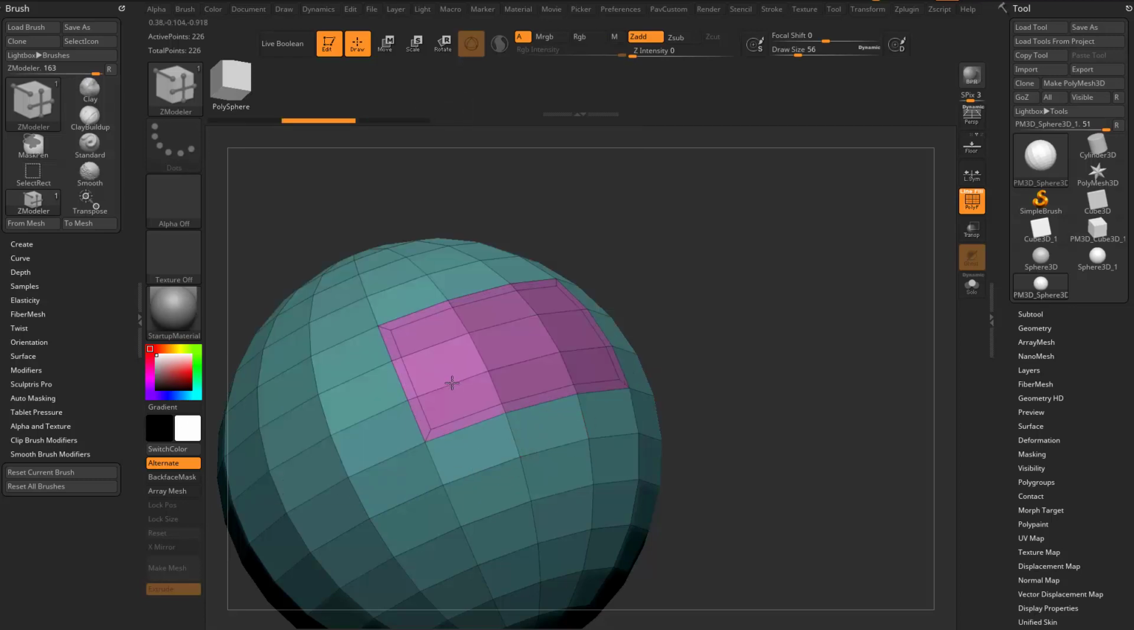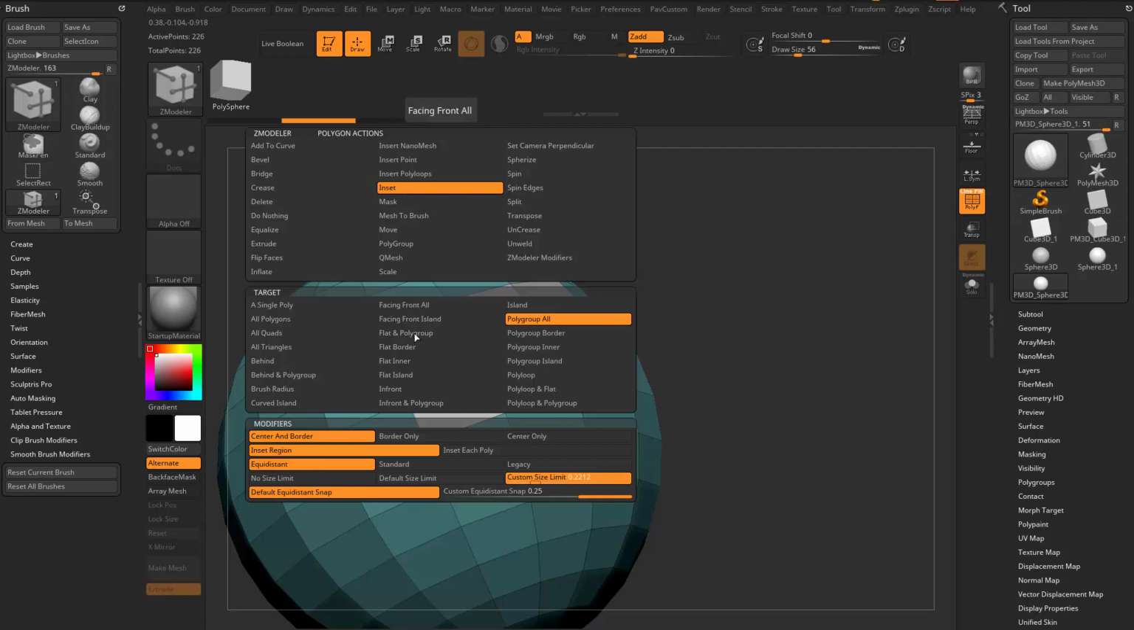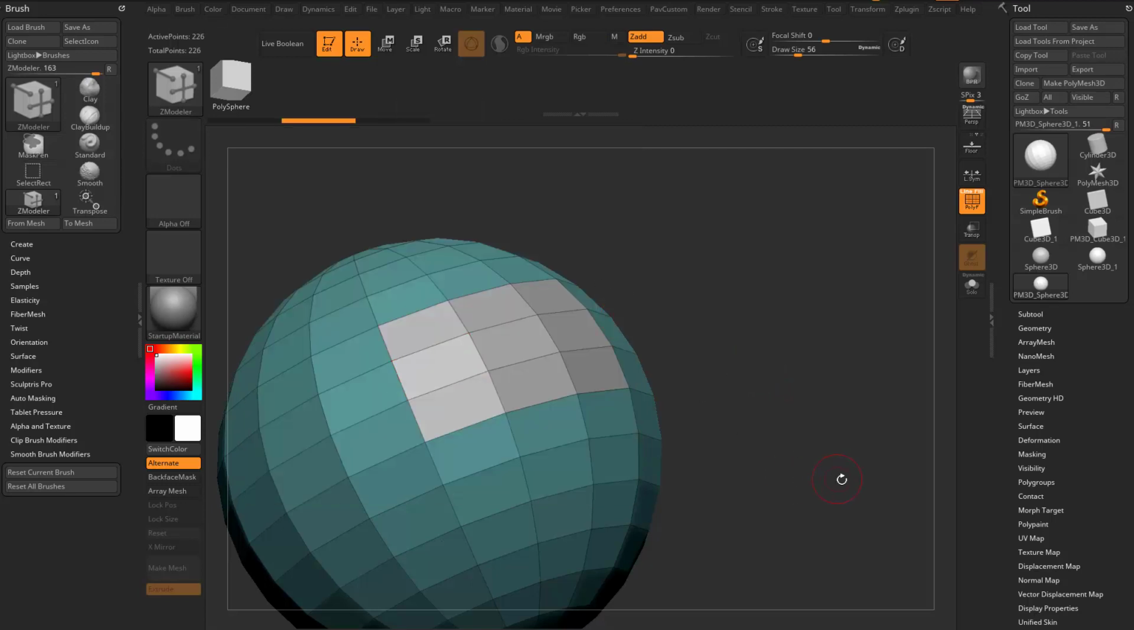Now, just like anything in ZModeler, if you hold down Alt, or you're doing the operation and you tap Alt, that'll give you new polygroups. That can sometimes come in handy. But yeah, that's the basics of all of the new equidistant options in the ZModeler brush.